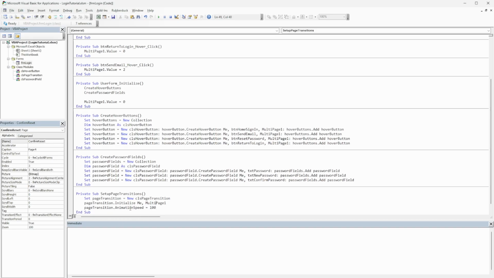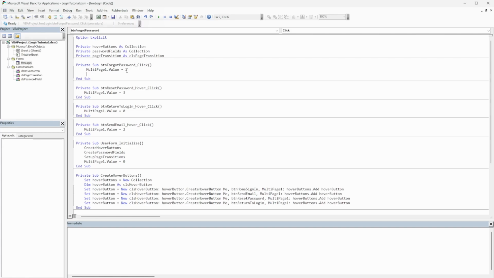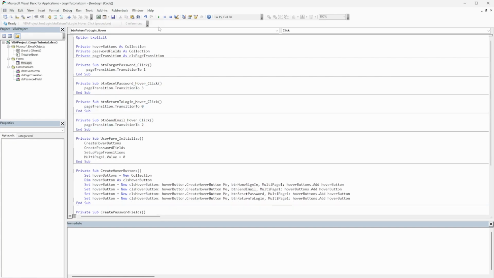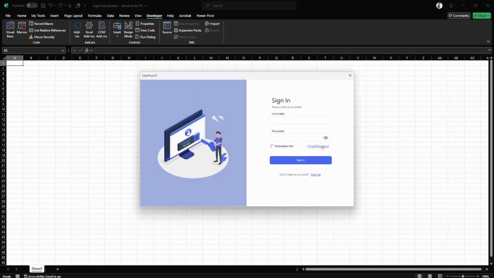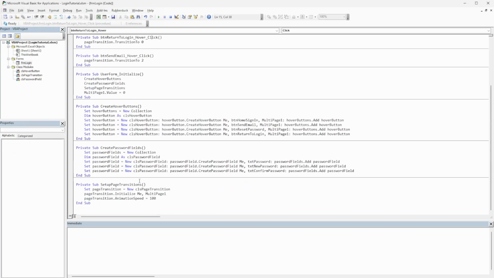To ensure the transitions are applied, call this routine from within the initialize method of your UserForm. Then wherever we were switching pages directly, we'll replace those calls with the page transition.transition2 method, passing the page number to transition2. This will trigger the smooth sliding effect for all of your buttons. Now let's run the form and test the final product. You'll see those transitions are now in effect. If the speed feels a little bit off, you can easily adjust this by changing the animation speed. Higher numbers will slow it down and lower numbers will speed it up.